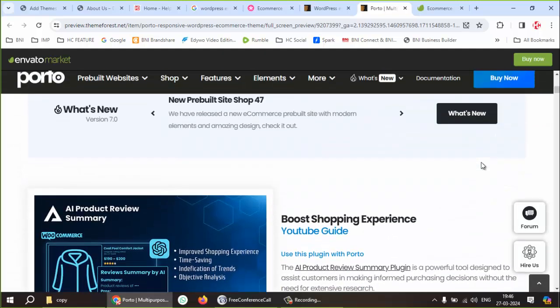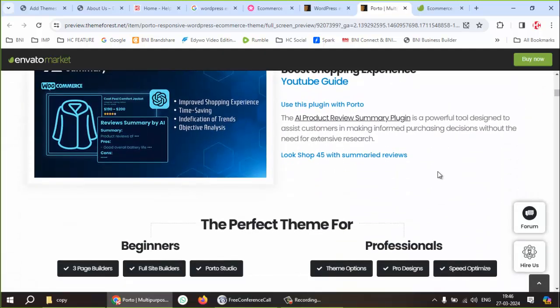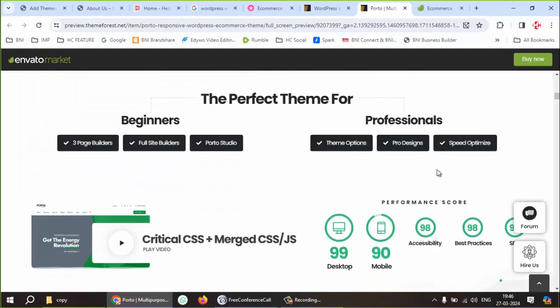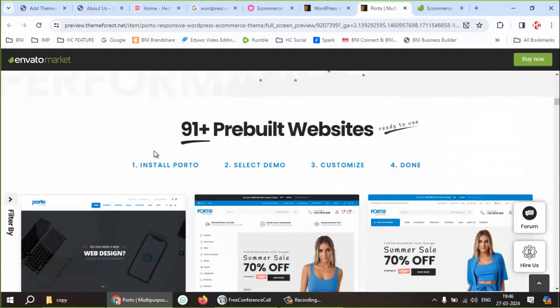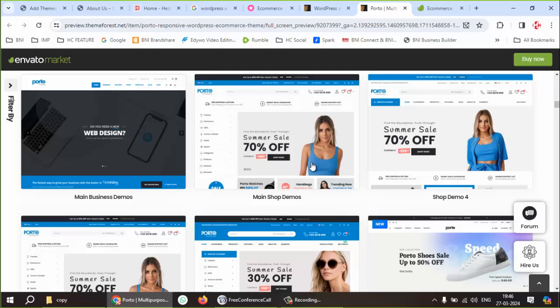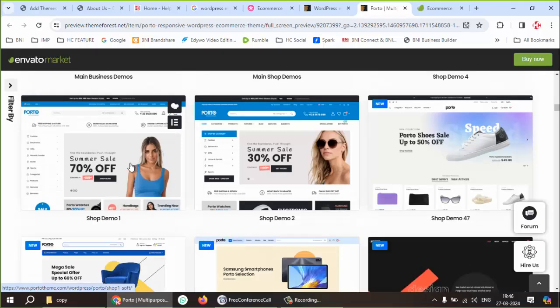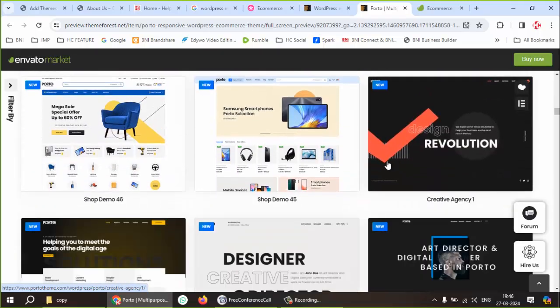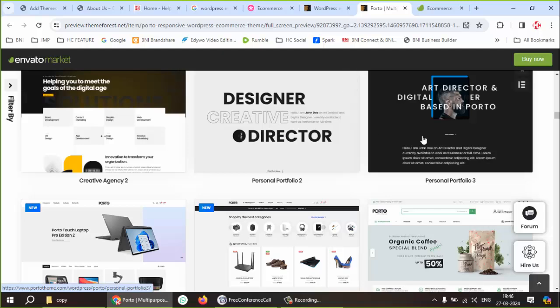Okay, so it is showing something over here still. Yes, it has 91 plus pre-built websites, ready to use. So various options are there, so you can use any of these. These are all the front pages, home pages of the website, which can be used over here.